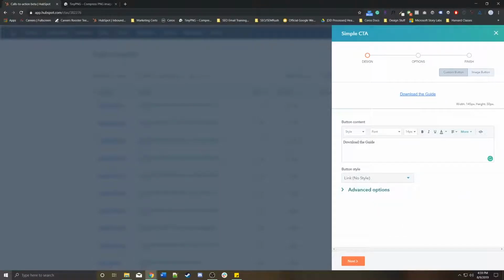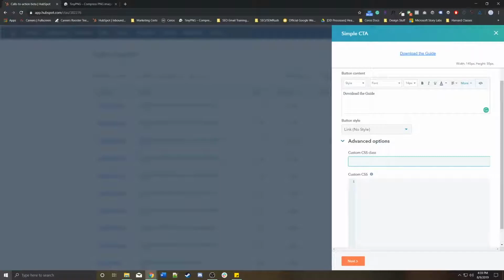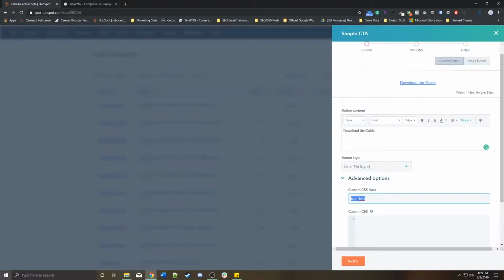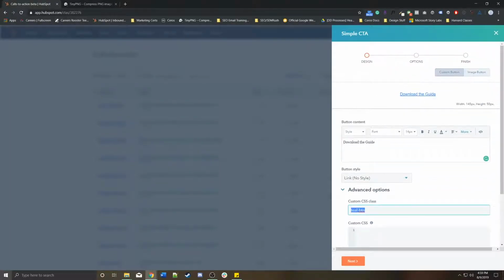And if you do link no style and the account is set up with some sort of custom CSS button classes. So for example, there could be a class called teal button. You would apply this teal button class to this CTA. It won't look different here, but when you place it on the page and the page then loads the CTA while also loading the CSS file, the teal button styles will be applied to this CTA.